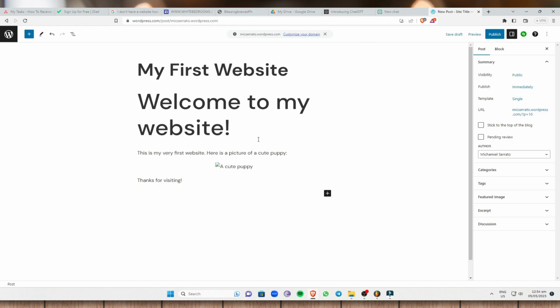So just if you have a code, just copy the code and of course paste it into your blank canvas right here and just publish it. It's as simple as that, and it's very straightforward.